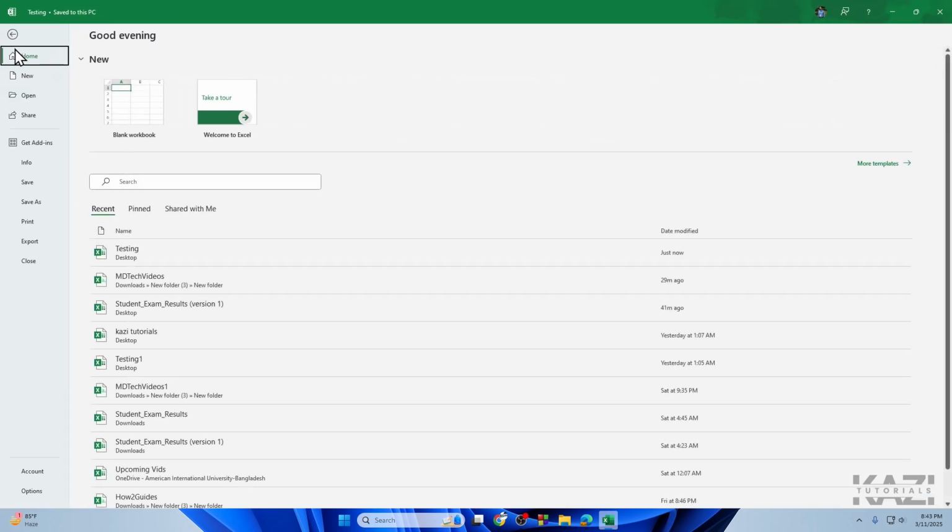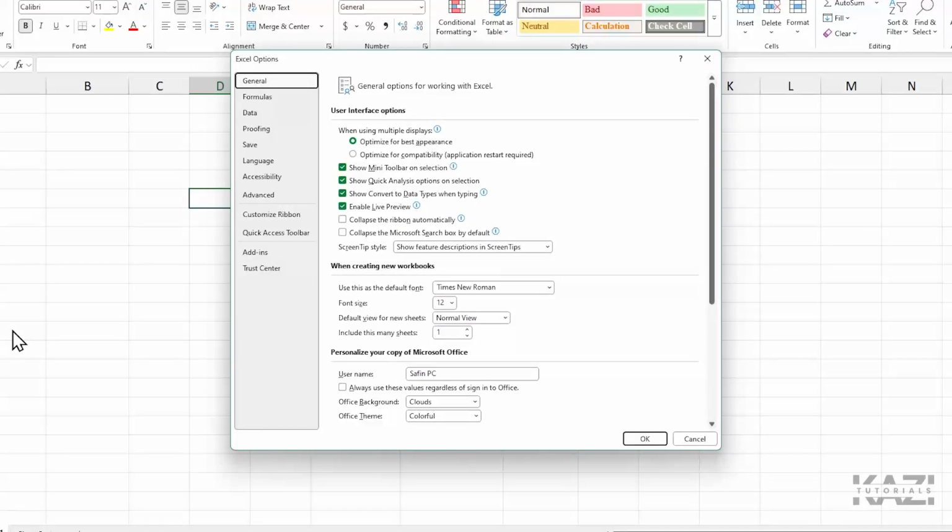And then from here, you need to scroll down to the bottom and select the options. Once you have done that, you will probably see the default view for new sheets option right over here. So when creating a new sheet, you now need to select it.